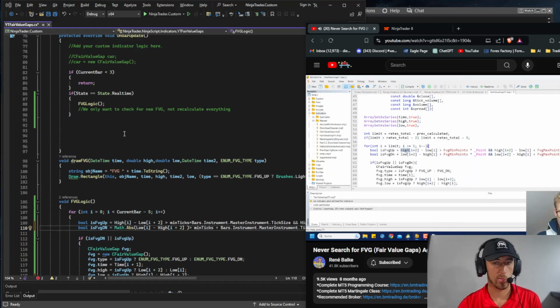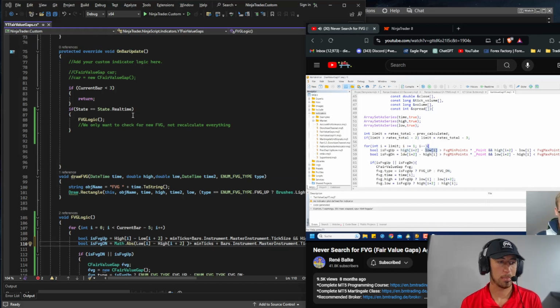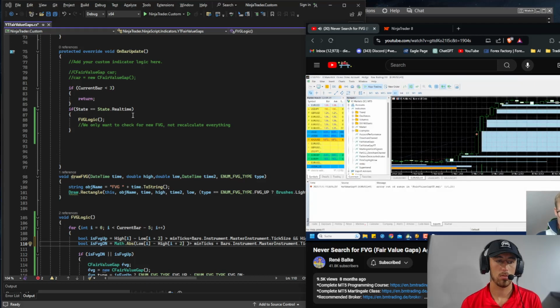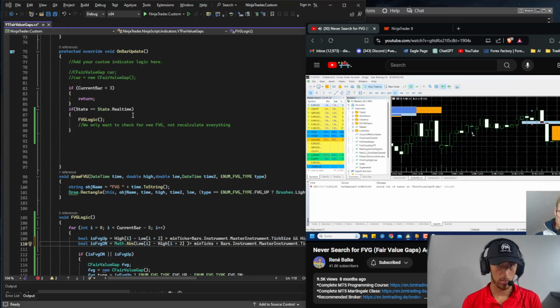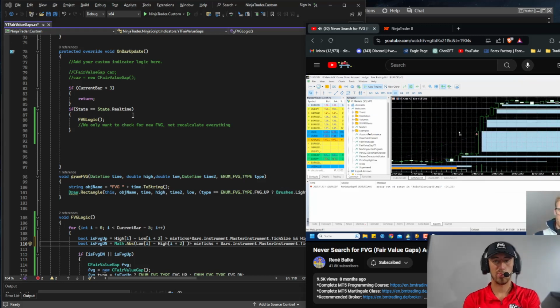Wait, if the fair value gap up. Oh, we have to turn this around, I think. It has to be like this because the low is above the high. And for here, this should be correct. Yeah, looks better now. Okay, so we're good to go, I think. So this will display the fair value gaps.